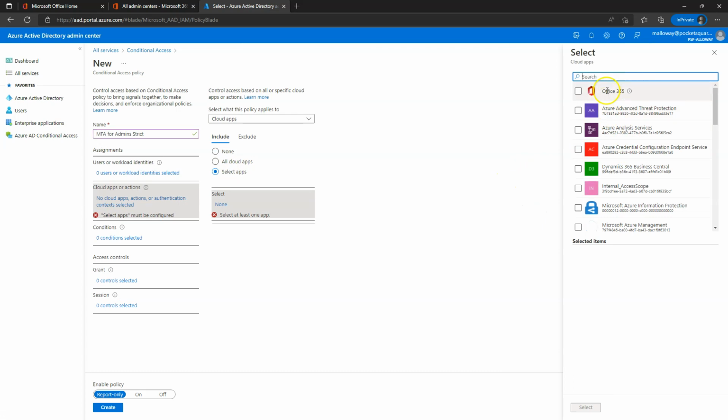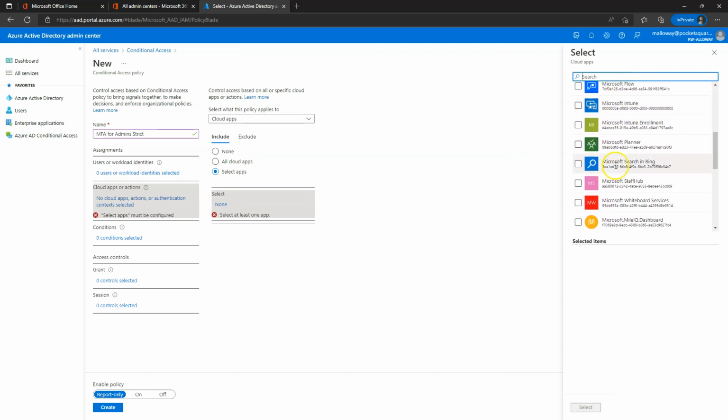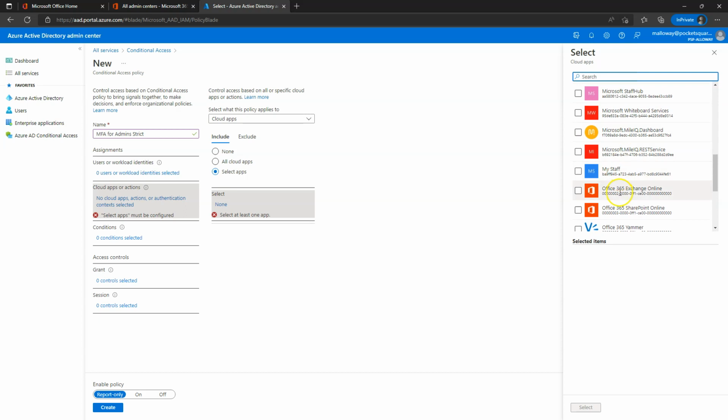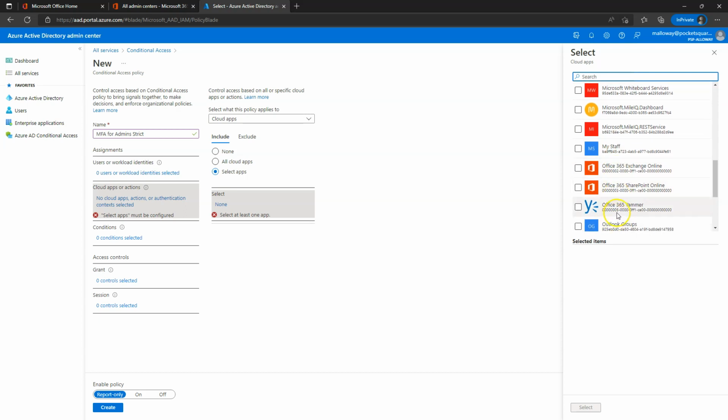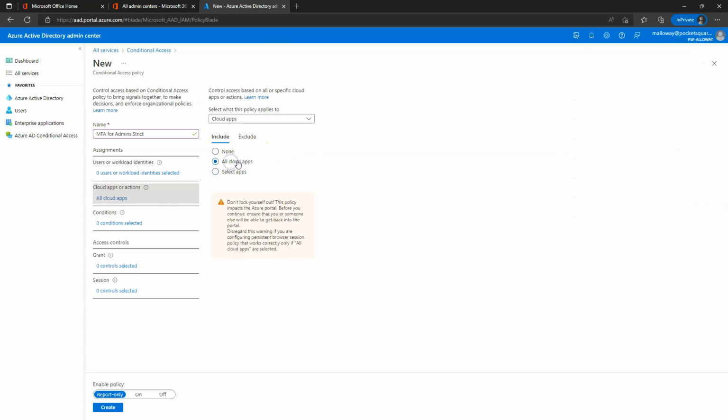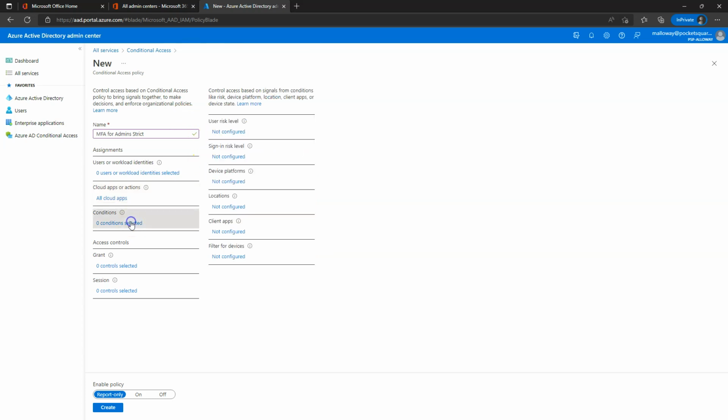Let's look over here. Office 365. We have Intune, Planner, Exchange Online, SharePoint Online, Yammer. So these are individual applications inside of Office 365. Now the good practice here in this instance is to include all cloud apps. This includes literally every application inside of Office 365, including the Azure portal, if you have any infrastructure as a service or any of the platforms as a service. We are not going to exclude anything here. We're going to come down here to conditions.